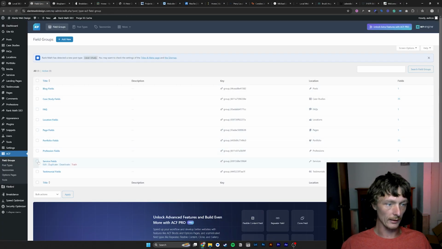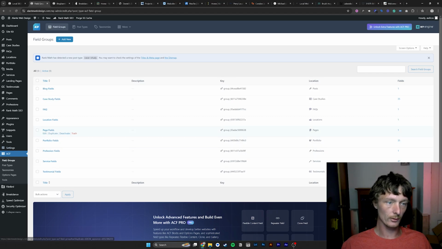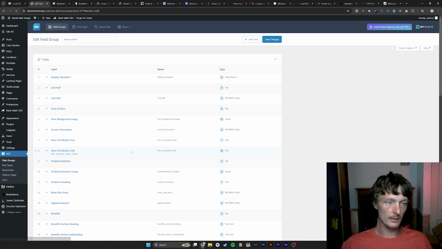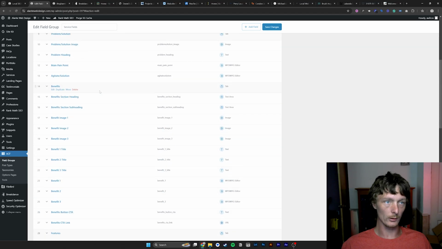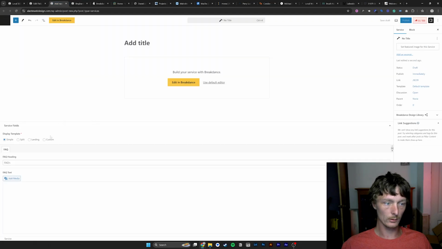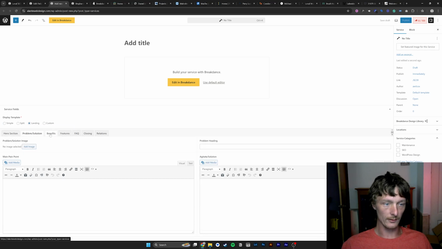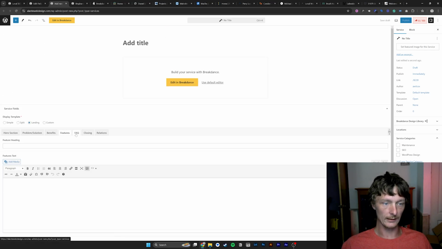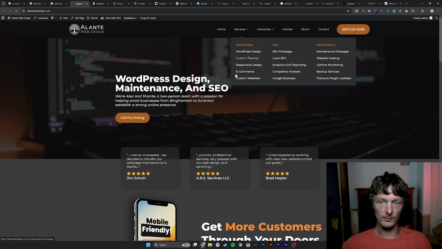Now, I like to use ACF for my custom post types, and you can see here a bunch of different ones. So we'll say services, go to field groups, service fields, edit. These are all the different service fields that I have set up for just building a service page. So go to add new, and we'll go landing page, display template, landing. These are all the different things that you have to fill out to get it to come up as that style of page.